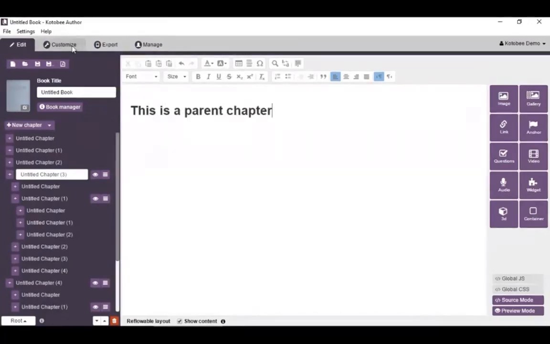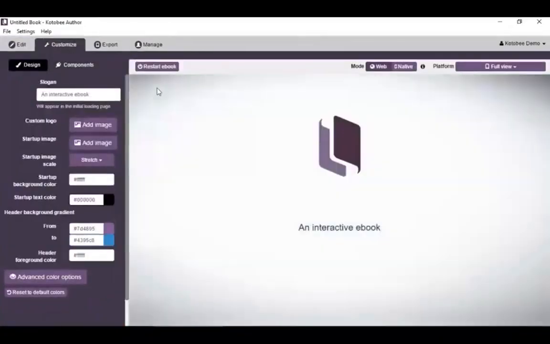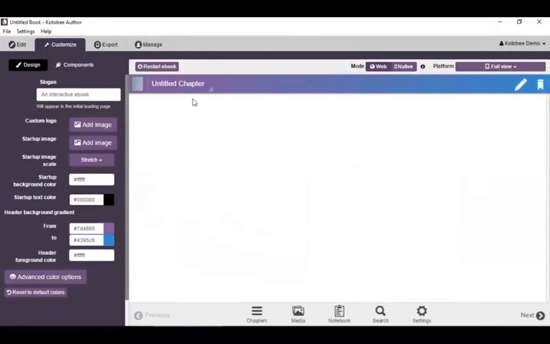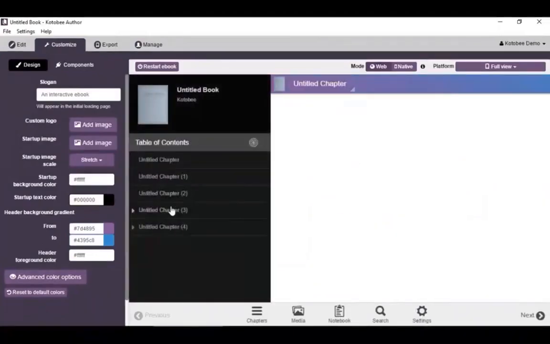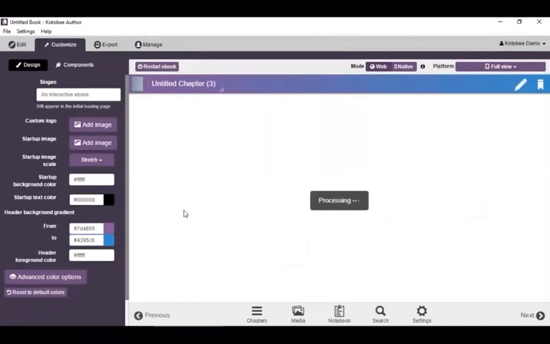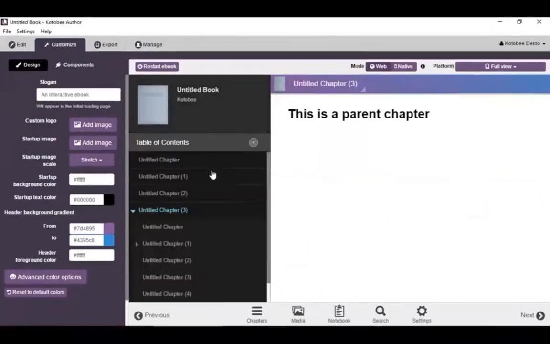This is a parent chapter. Go to customize, restart the book, and it's loading it again, and here is a chapter. All the chapters are available here, you need to click. This is a preview mode, what it looks like. So once you click on chapter 3, it would have the guidance for your chapter, that this is a parent chapter, or whatever information you want to add, you can easily add.